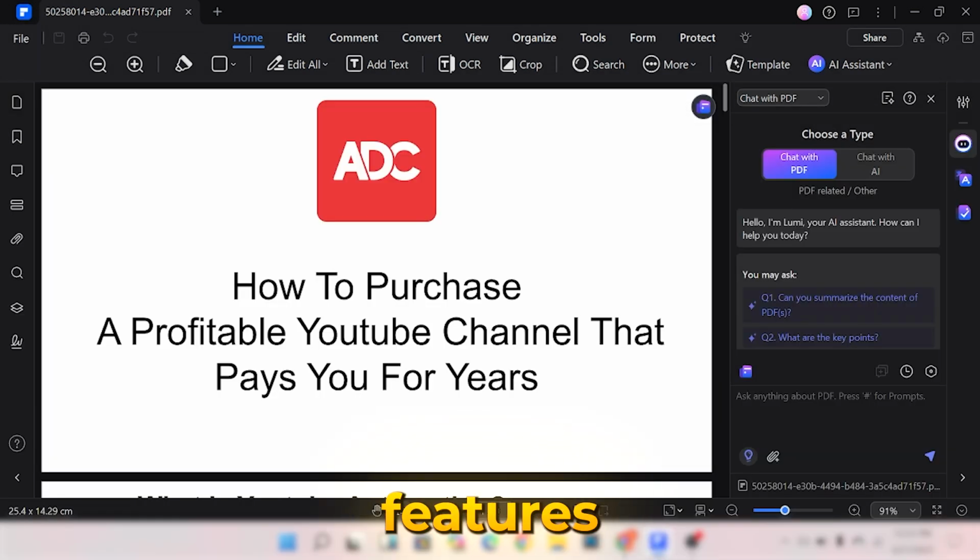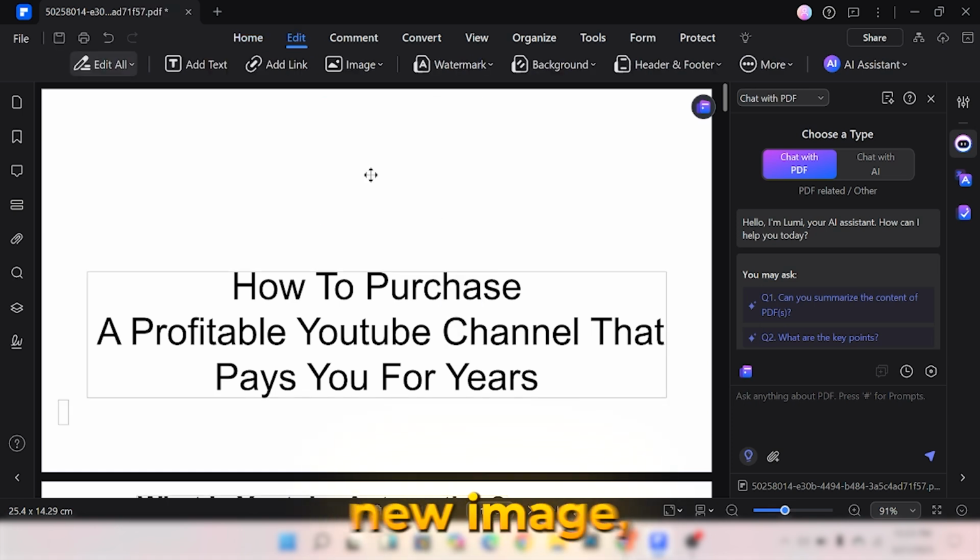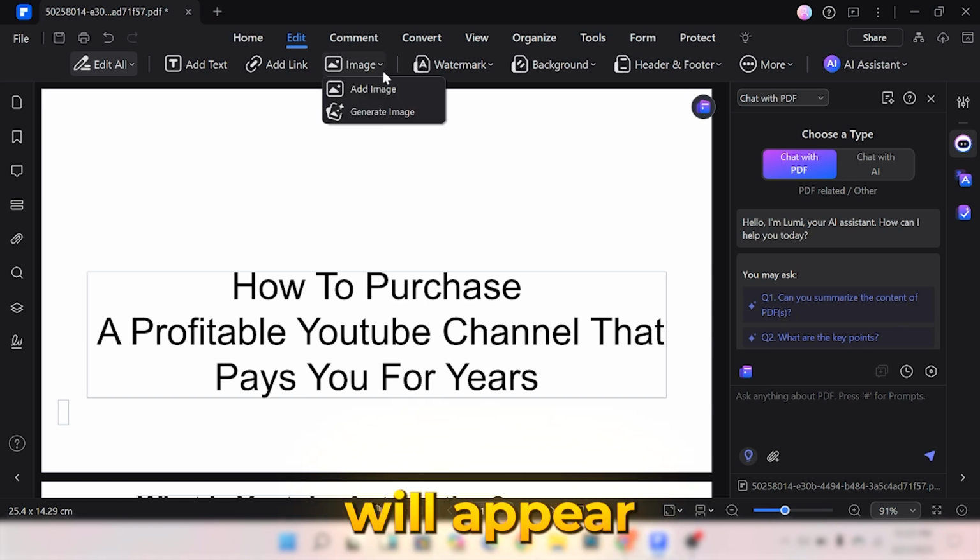Let's explore these features by editing the PDF. If you want to remove an existing image, simply click on it and press the Delete key on your keyboard. To add a new image, click on the Image option in the top bar, and a drop-down will appear with two options: Add Image and Generate Image. The Add Image option allows you to upload an image from your computer, while the Generate Image option uses AI to create an image for you.